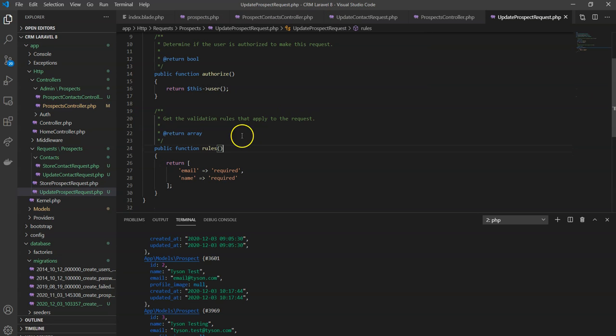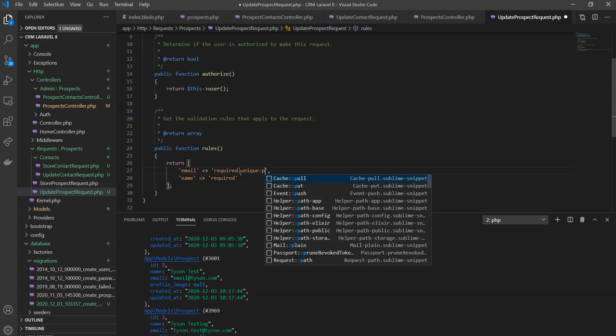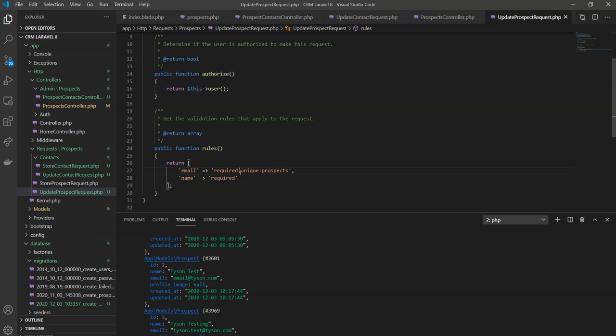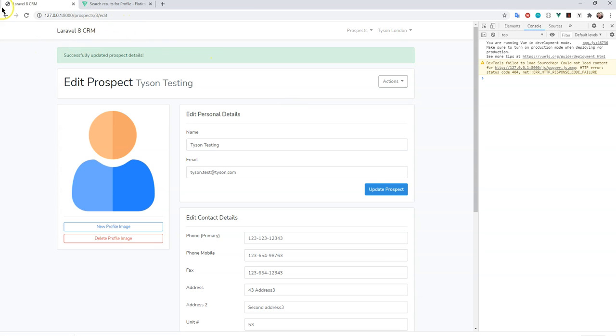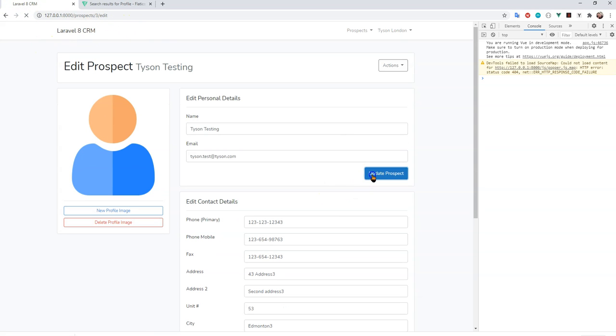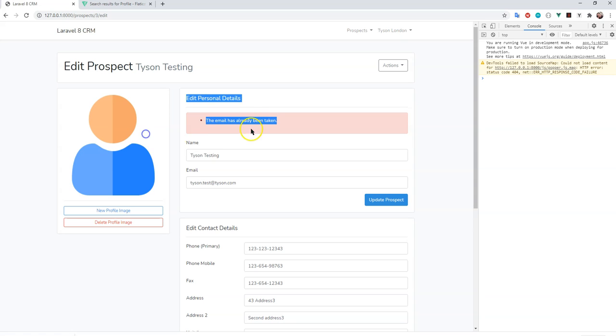Let's go to unique on the prospects table. The email has already been taken.